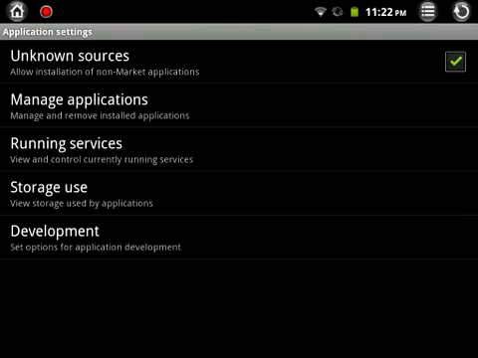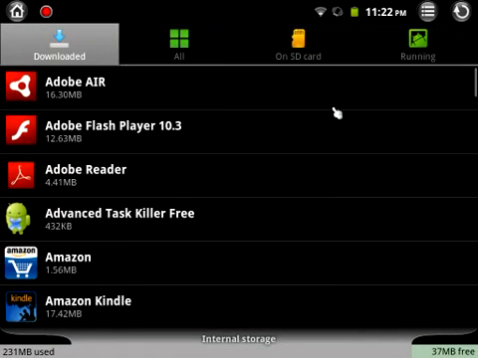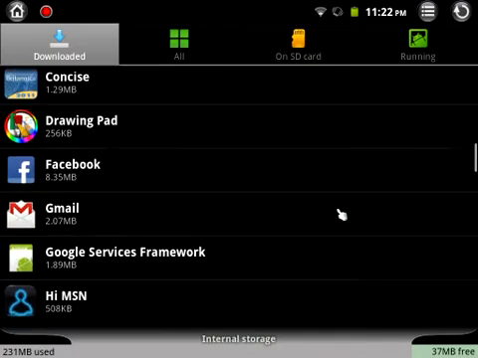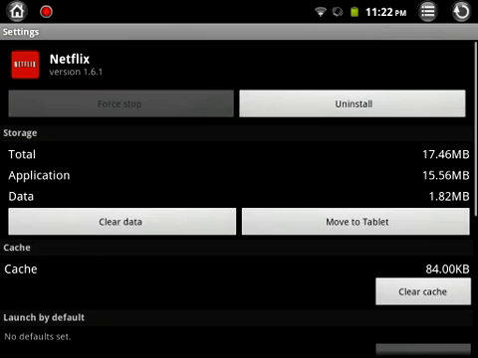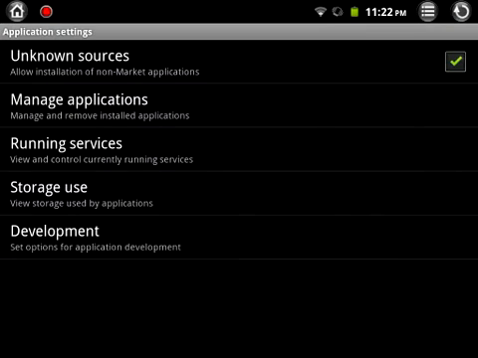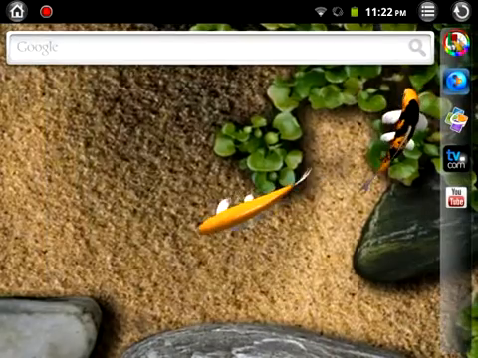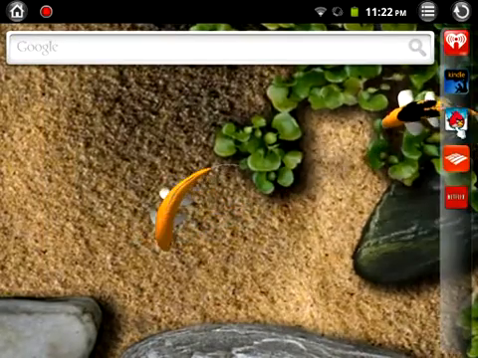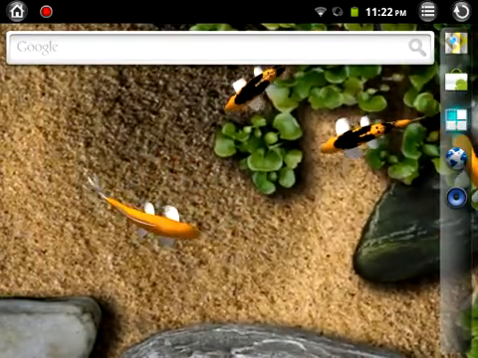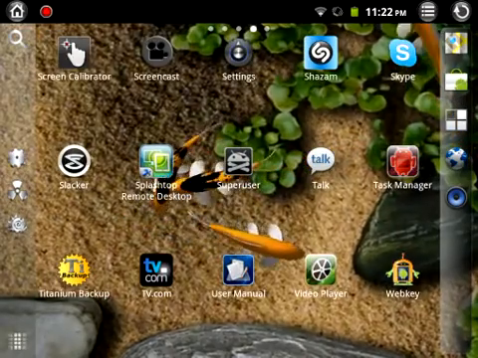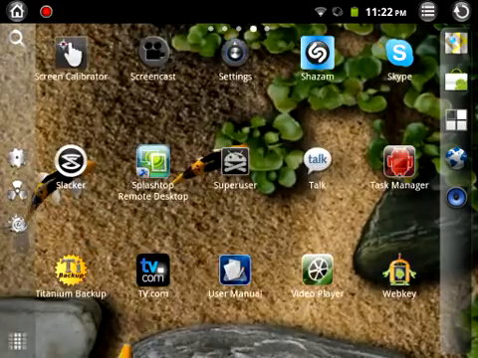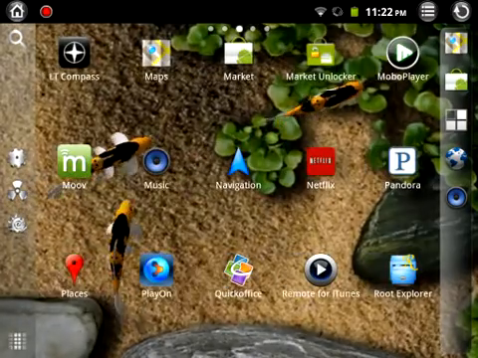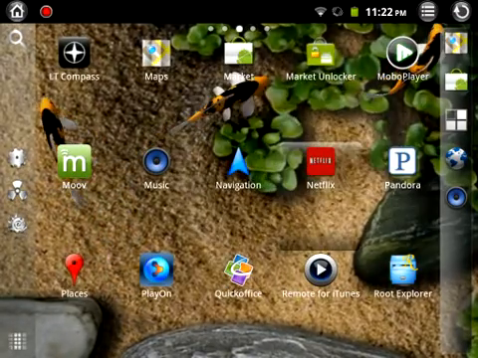Also, we can see that my version of Netflix that I'm running is 1.6.1. So let's just do a quick demonstration, and I'll try to demonstrate some other apps and do videos. This program only lets me do 10 minutes, and 10 minutes flies by when you're trying to do a video. So I will just demonstrate this one application.